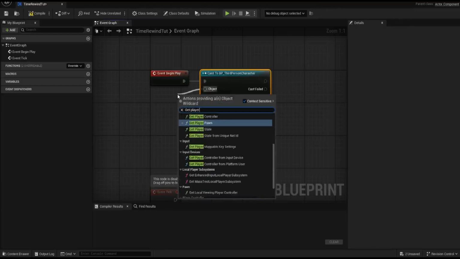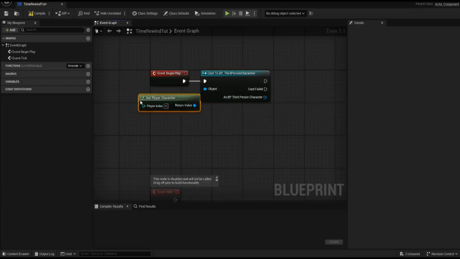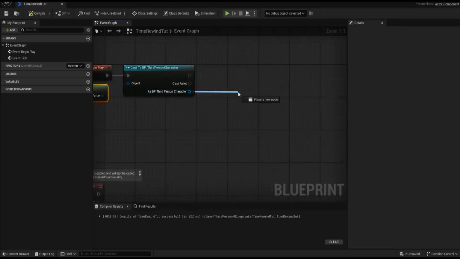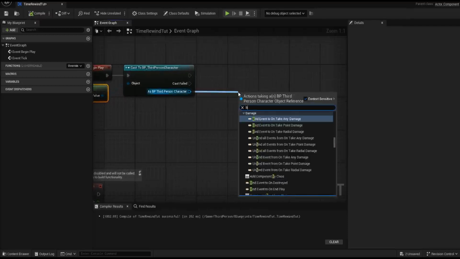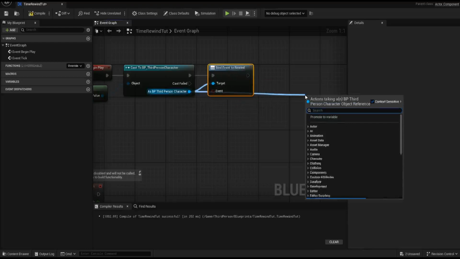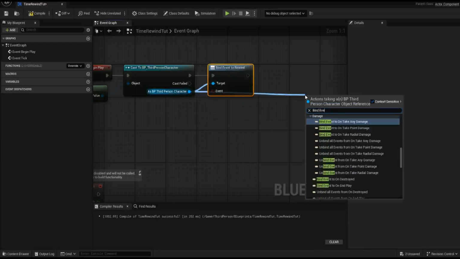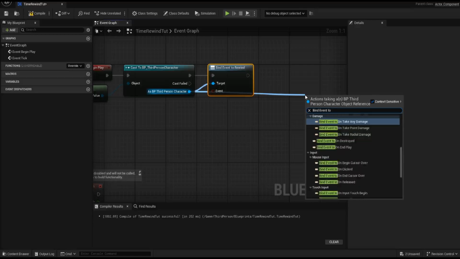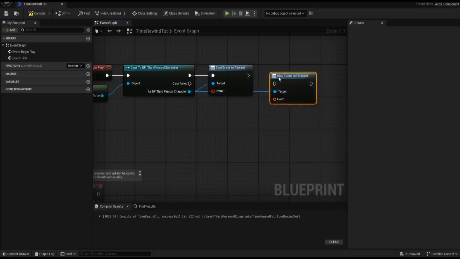We're going to cast to the third person character and get the player character. And then from this, we're going to call those bind events, the rewind and the forward. Bind rewind and forward. There we go. Like so.